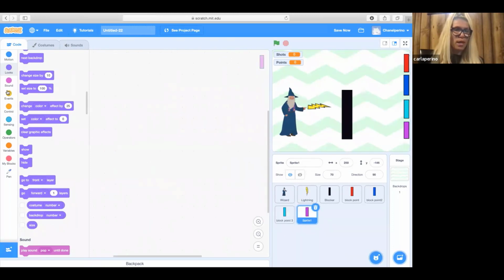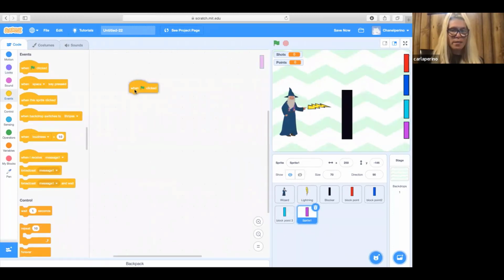All right, so pink is when flag clicked. Guys, I'm going to double check to make sure everybody is okay. I wasn't looking to see if anybody had their hand raised. Just give me a second. Nope, everybody looks good. Awesome.